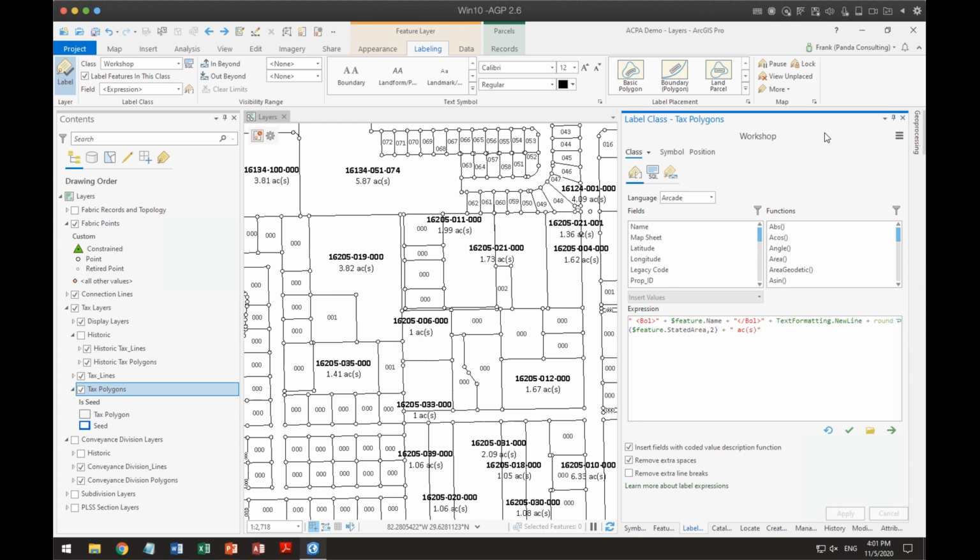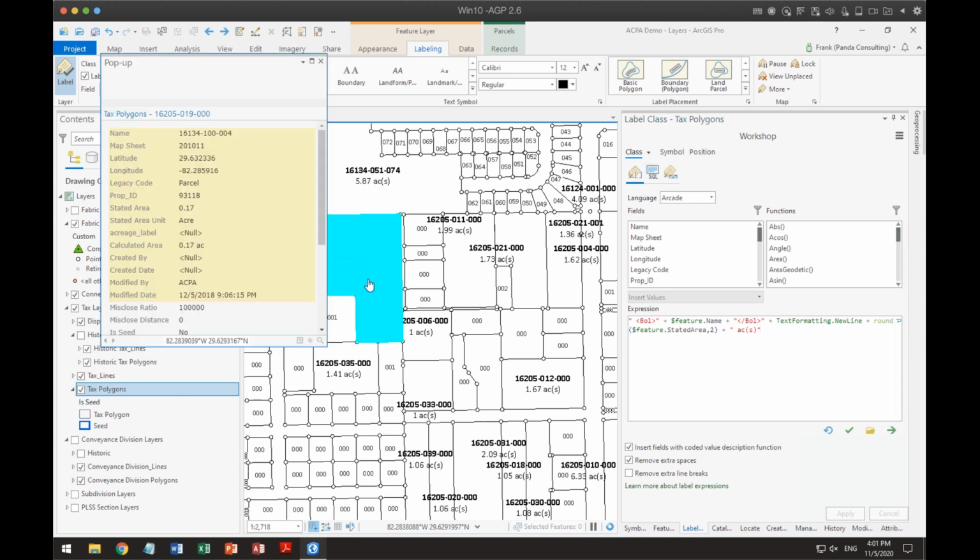If I recall correctly, I don't remember all of these rule-based options for placement being in the ArcMap Maplex engine. So I think there are differences there. All right, so let's play around with this.